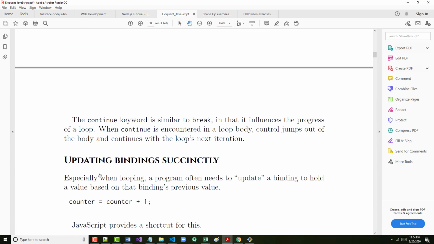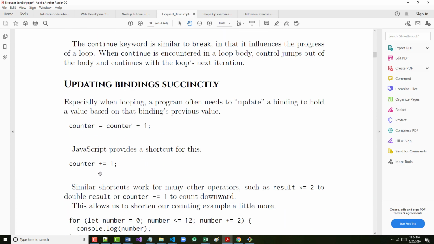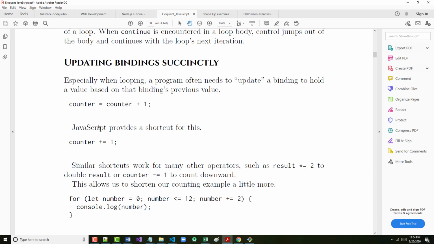What's an infinite loop? It's a loop you literally cannot get out of. Right? Okay. So let's see. Updating binding succinctly. If you turn to page 34, hopefully you remember that counter plus equal 1 is a shortcut for counter plus 1. You can use plus equal, minus equal, times equal, divide equal, modulo equal. And you can even use plus equal with strings. It will work as well. Okay.